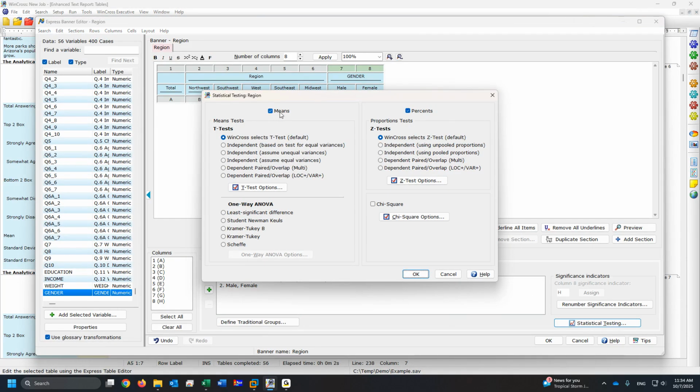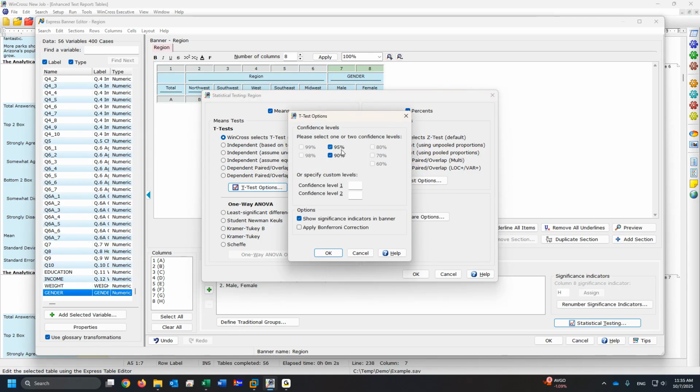Lastly, you may want to adjust the type of test or the confidence levels. So by default, WinCross does a means and percents test, and it will do the default test. What the default test is, is WinCross does the appropriate test based on the data. So if the data is independent or dependent, it'll change the test appropriately. However, if you want to force the test to always use one, you can do that here. You can also change the confidence levels. So this is where you can control the 95 and 90% default options to maybe just be 95 or just be 90 or be something else that you want. Lastly, this is where you can also apply the Bonferroni correction for the analysis work as well.